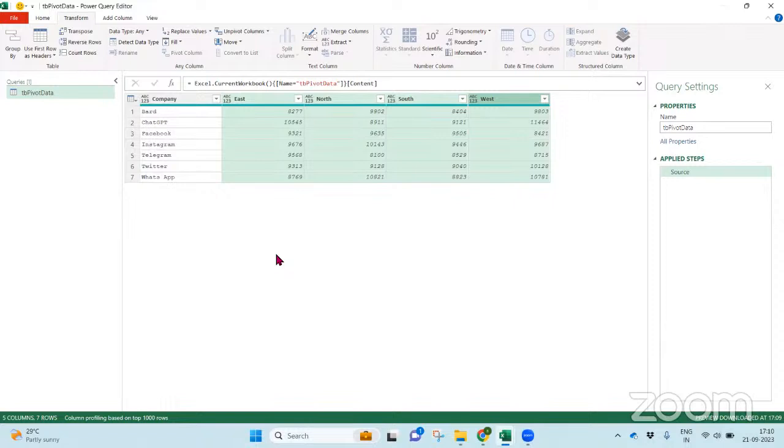That is loading. Here, if you come to the Transform tab, there is a group called Table. In the Table group, there is an option called Unpivot Columns. This is the very important one for this particular topic. These are all the columns I want to unpivot. That means for each company, all these areas should come one below the other so that the entire data comes into the raw data format.